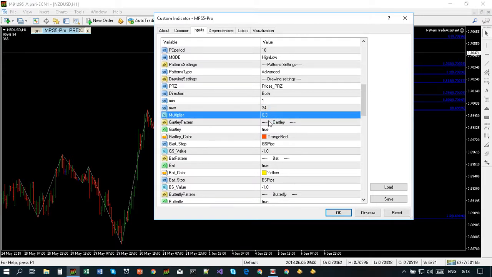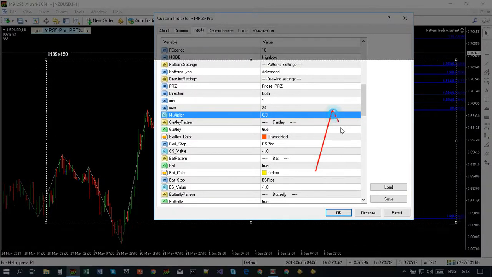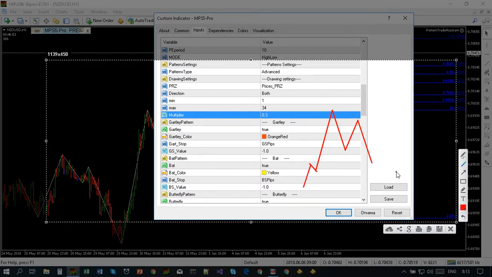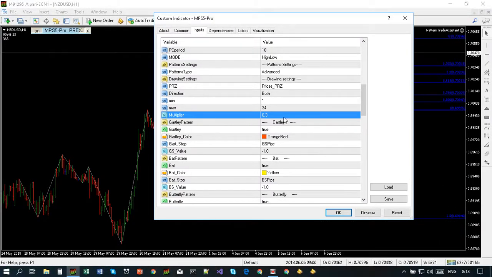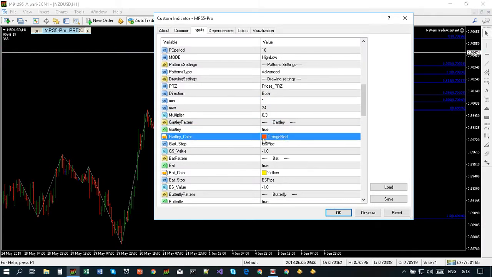And the multiplier is the previous movement. For example, if you have a pattern here like this, the previous movement here should be at least 0.3 of this X to A. If it is a very small previous movement, the pattern will not be displayed. So you set that multiplier. If you set it to 0, whatever movement you have, it will start calculating the pattern. This is the multiplier. And you can switch all the patterns and display all these functions.